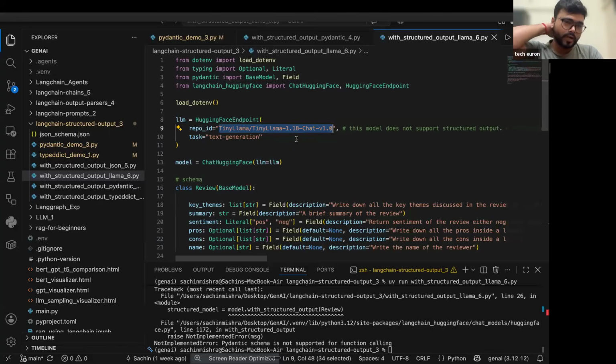So you have to evaluate. Nowadays, each and every model supports it. But again, I recommend you check whether a model supports function calling or not before implementing anything.